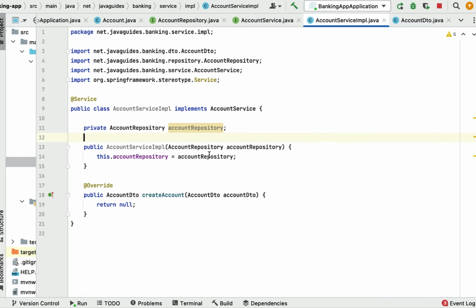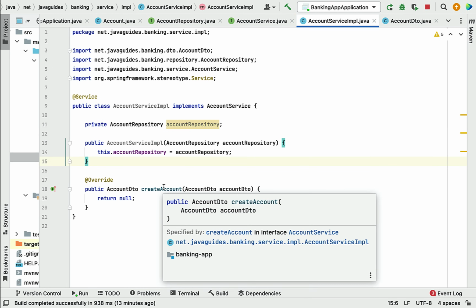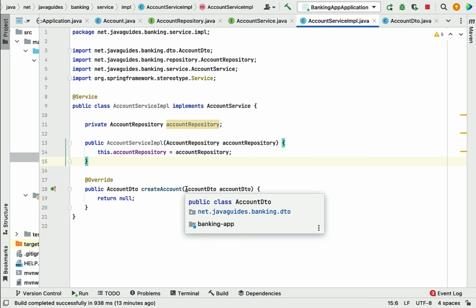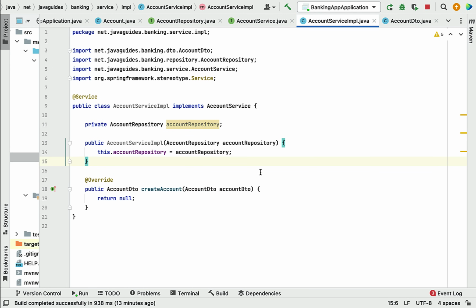Okay, perfect. Next, go to create account method over here, and within this method we need to convert account DTO into account JPA entity, and then we'll save that account JPA entity into a database. So this is the conversion logic, right?